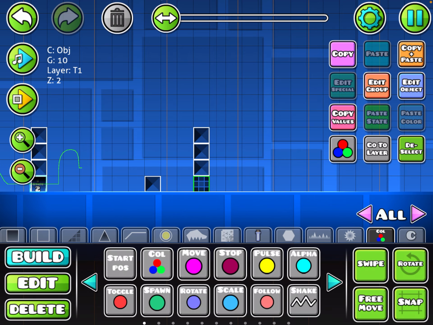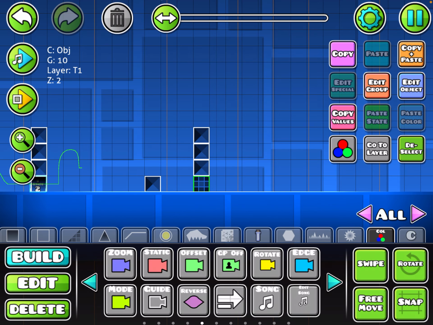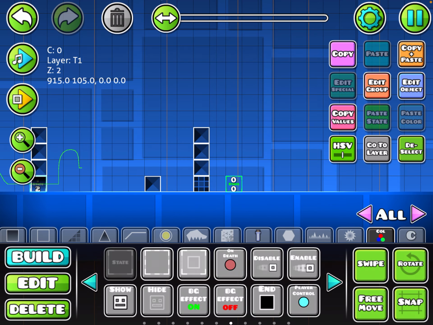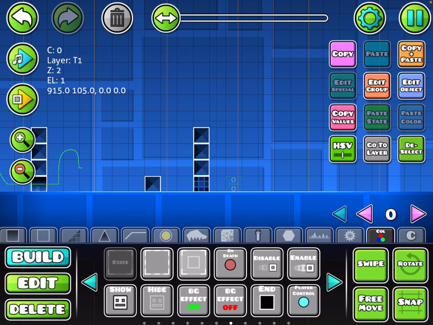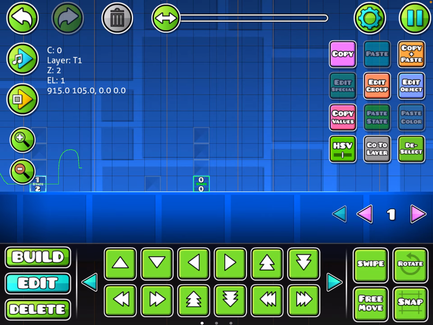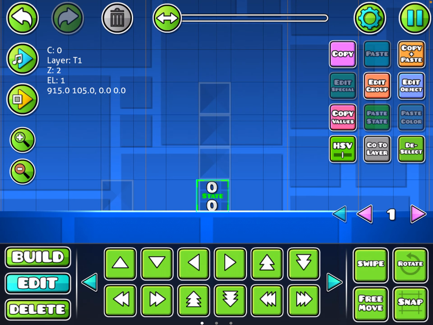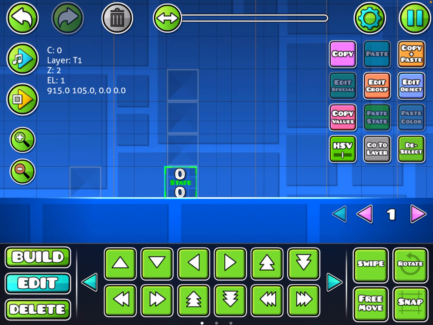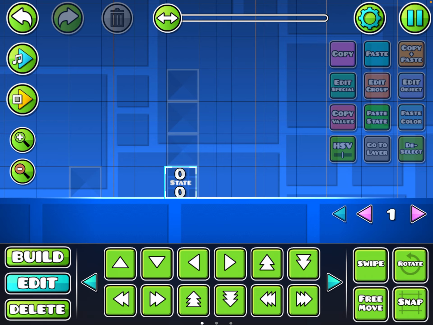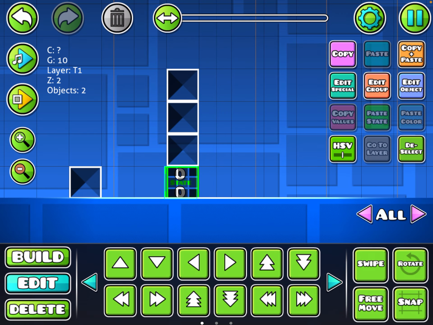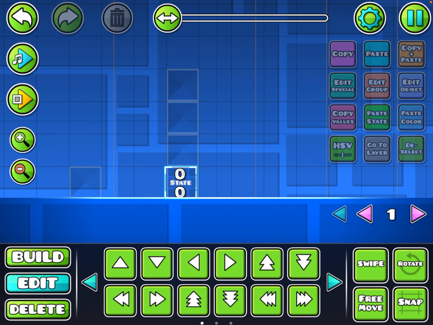Next, we want a state block, which is here. We might also want to add this to a different layer, that way it can be more easily accessed. And we want to nudge this a little bit over in the direction we're going to be pushing from, which in this case would be the left. We want this to also be on the same group as the block, so now if we select both of those, they're on the same group.